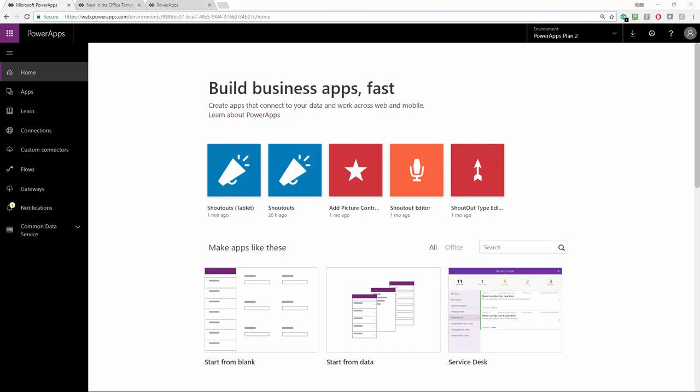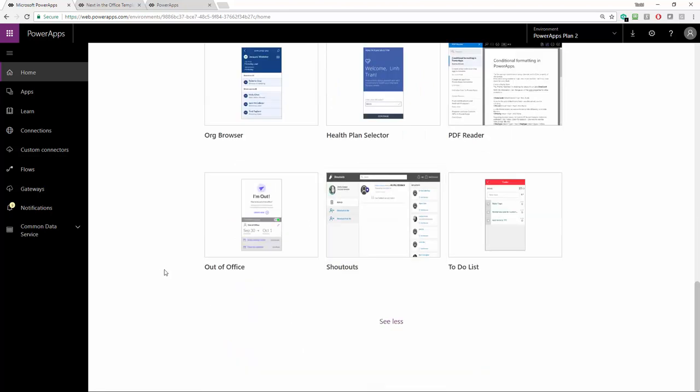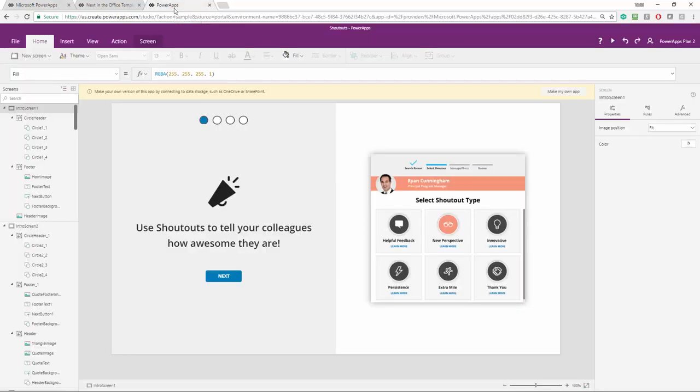This PowerApp is yet another in the Office 365 PowerApp template series that you can find right on the web.powerapps.com homepage. So here I am on the web.powerapps.com homepage, and to find this app and install it in your own environment, what you need to do is scroll down to the bottom, click the See More link, and then select Shoutouts and pick Make This App. After you do that, the app will appear right here inside of your PowerApps editor.